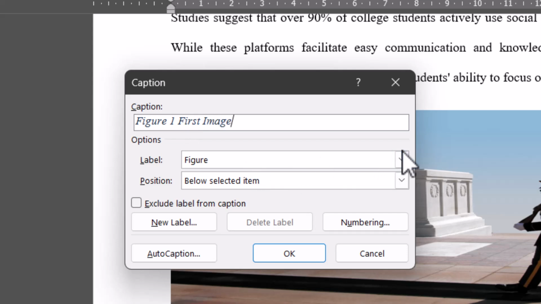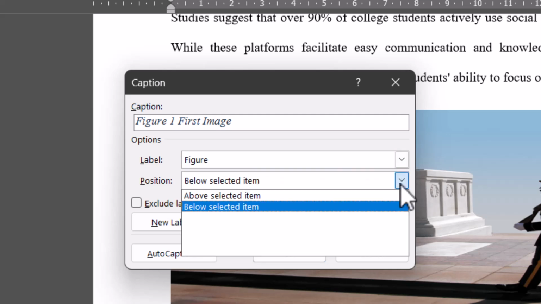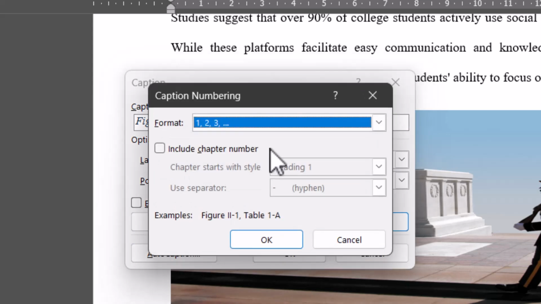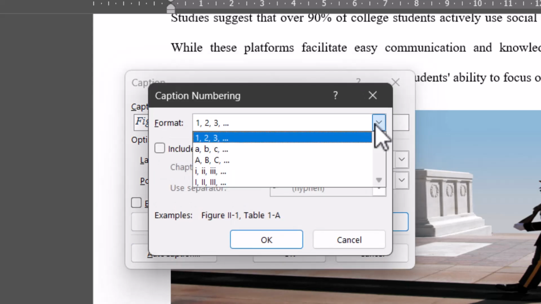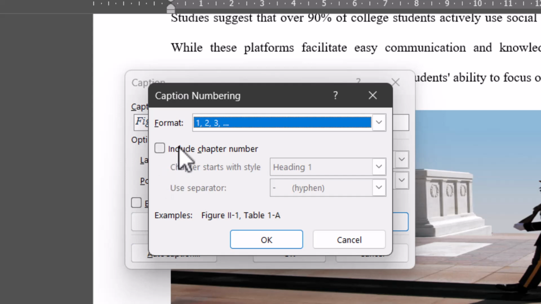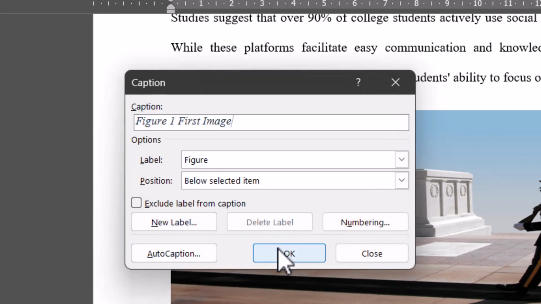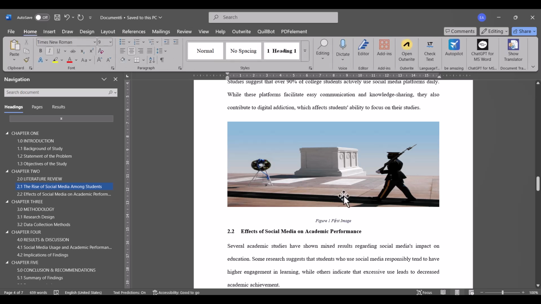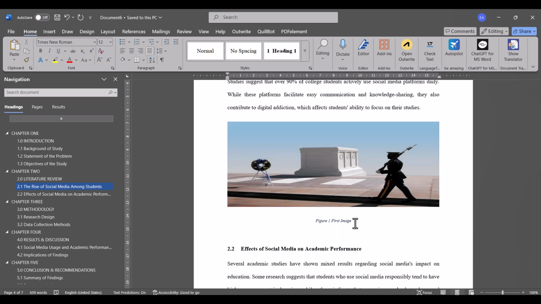Then ensure that the label is figure. Then position, you can put it anywhere you want, below or above the text. Then you can also change the type of numbering. If you want it to be in italics, you can do that here. And if you want it to carry the heading, you can do that here, but we're not going to do that for now. Click on OK, then click on OK. Then you can see beneath here, the image comes here. You can also make it center aligned if you want. Then let's add the two spaces beneath it to make it look nice.